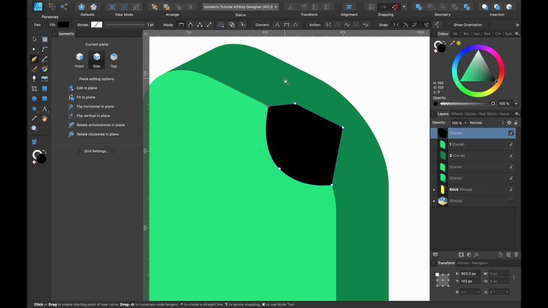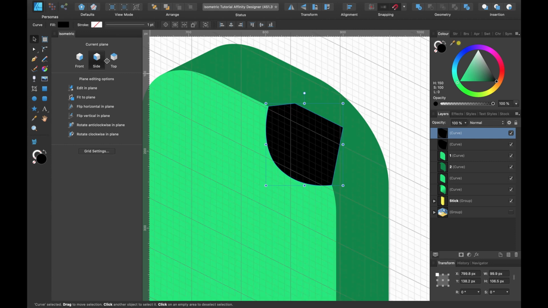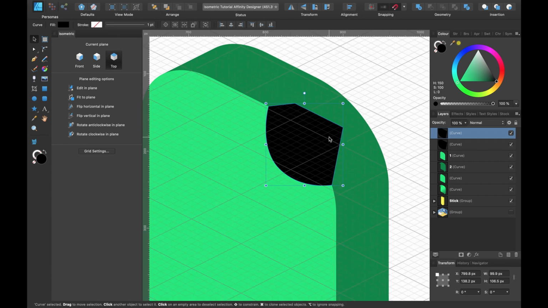Okay, that's good. I'm going to press V for the move tool, and I want to duplicate this so it can take a bite out of this other layer underneath. I'm going to press Command J. I'm just going to activate the grid again. Okay, and I'll just press top so we can see where we are.